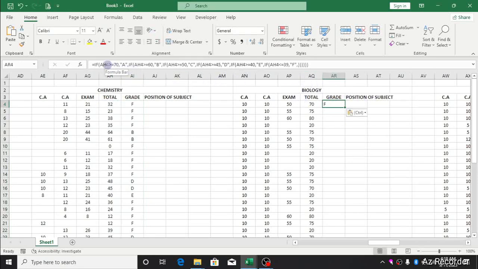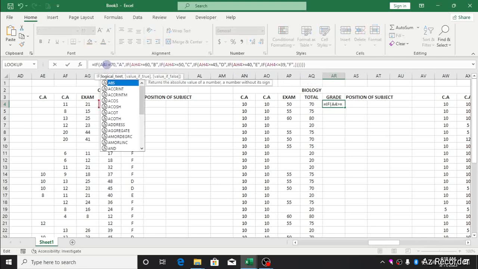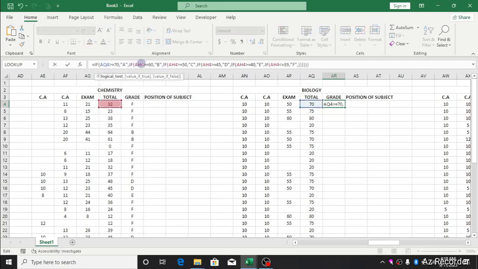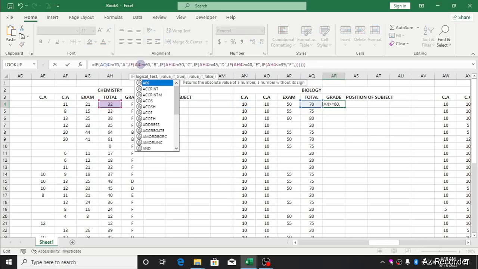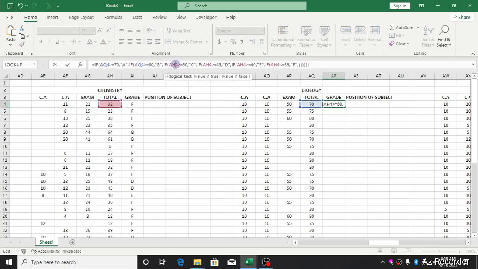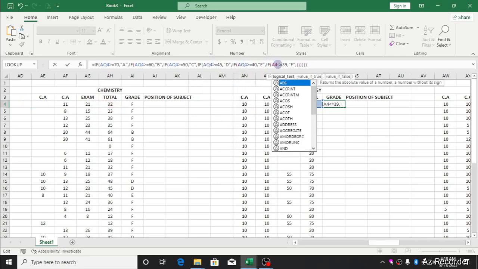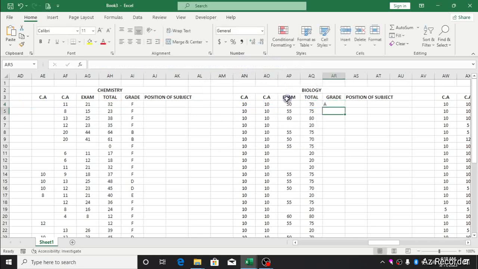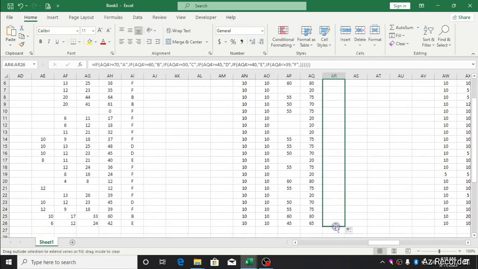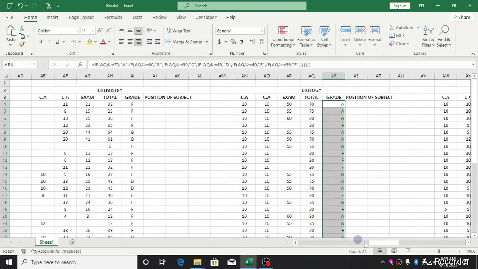So here, the reference is Q. All you just need to do is to change this H to Q. Change it to Q. Change it to Q. You change it to Q, and then you press your enter. Then you drag it downward. See, it has calculated everything for you. Then you centralize it. If you want to bold it, bold.